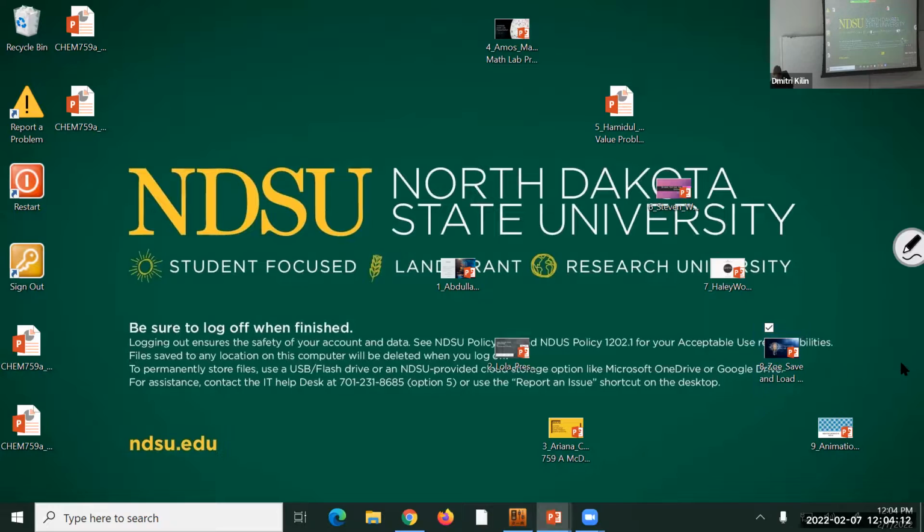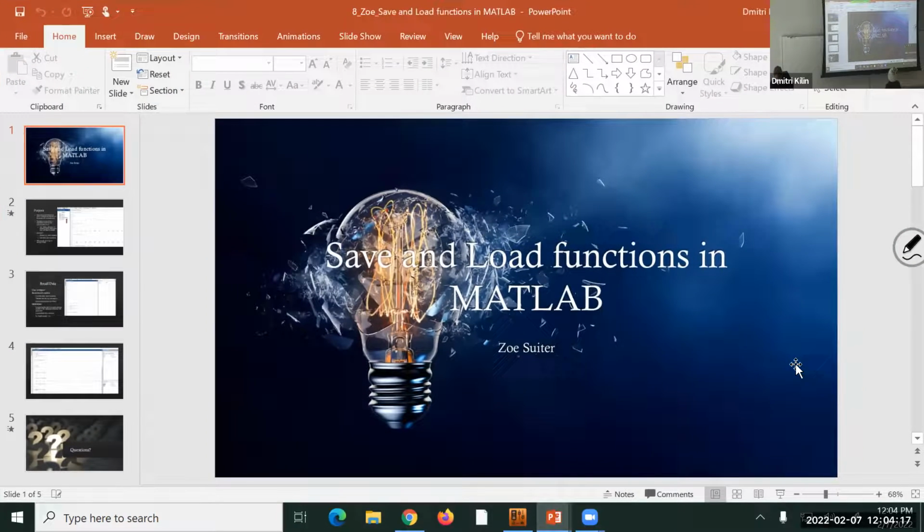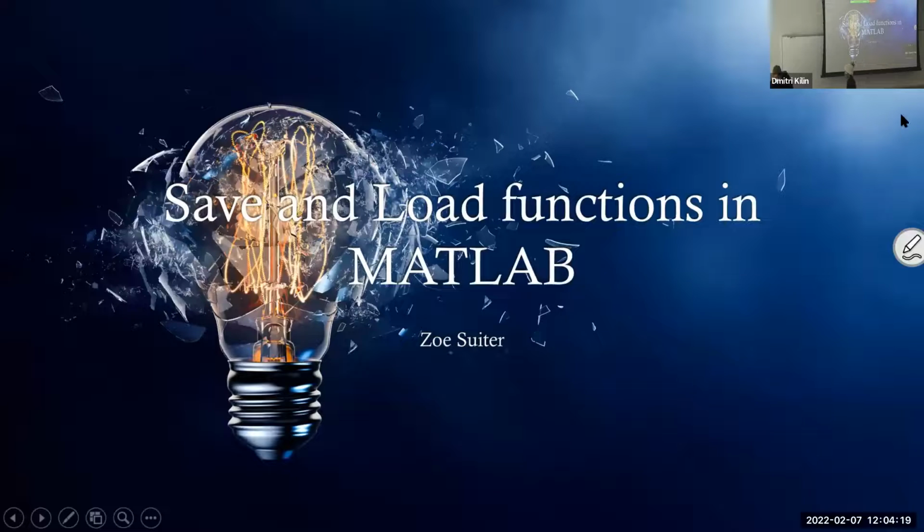So next presenter is Zoe. And I think it is continuing the same story of making our efforts more mechanistic so that we work less, computers work more.